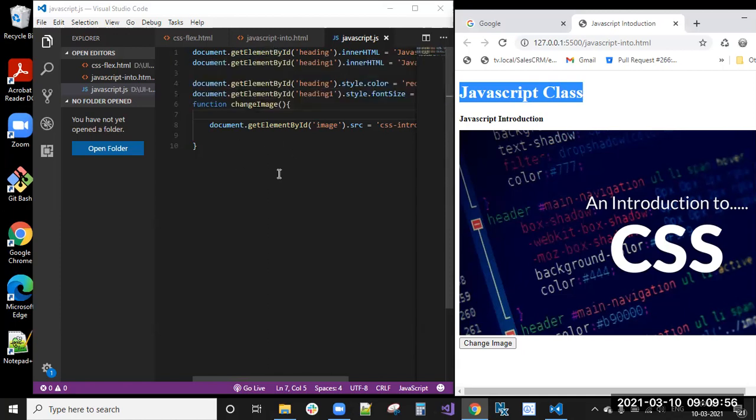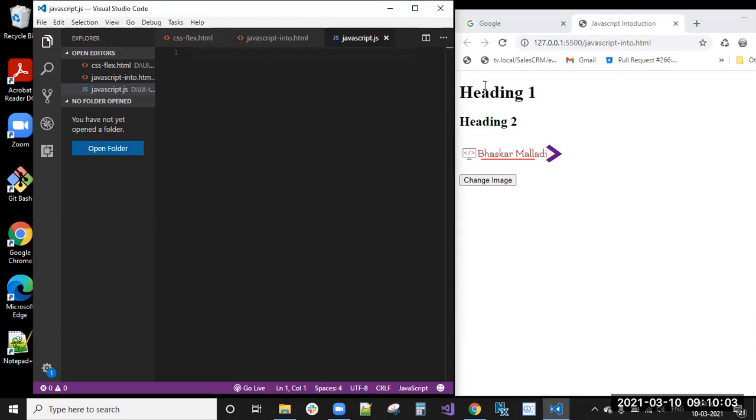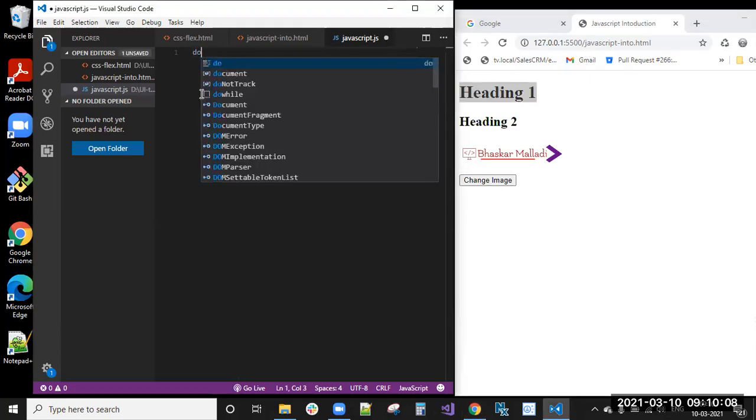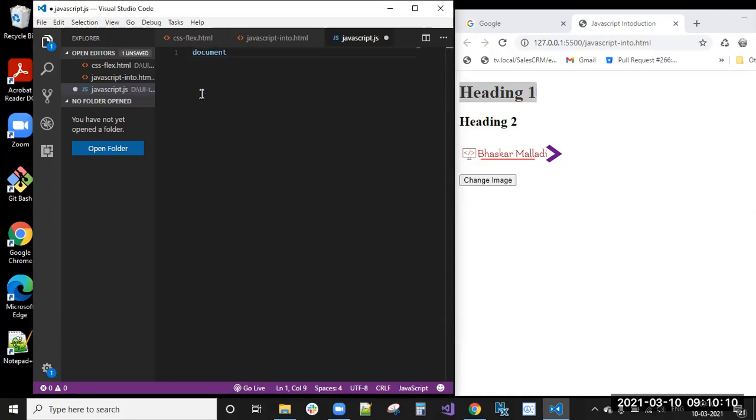Till now we have used document.getElementById, right? So we will do it with document.getElementsByTagName. Okay, so I'm removing all this. Now I'm refreshing. Originally how it is, similarly only. The same things we will do by using document.getElementsByTagName.